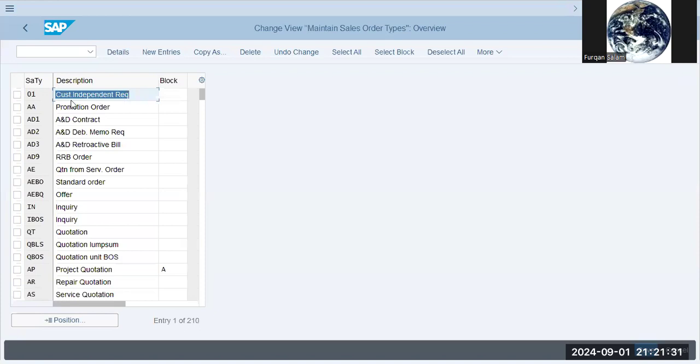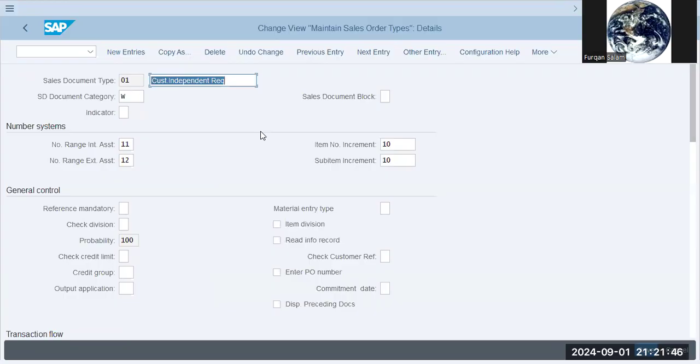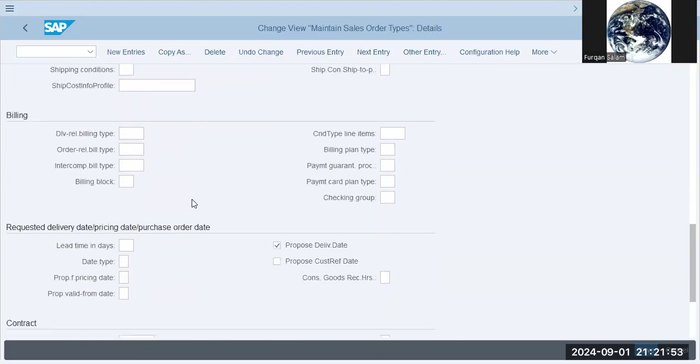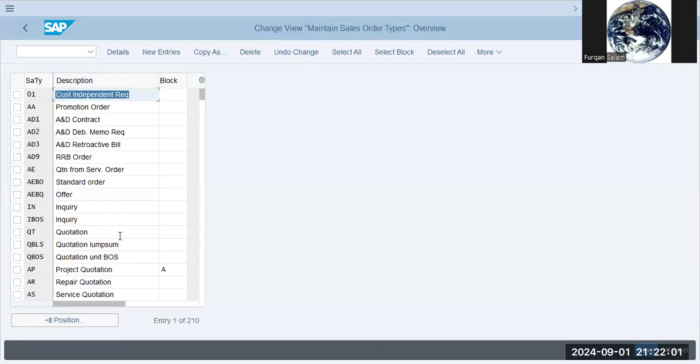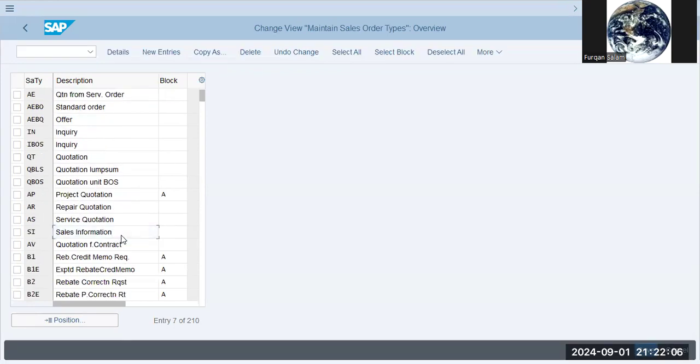setting for the various processes like inquiry, quotation, project quotation, repair quotation, service. And we can actually configure various requirements here based on the process that are available within our company, and we can mold as per our business requirements. Okay. Right now we are looking for a sales order, sales information.